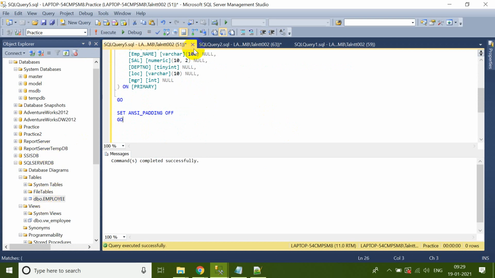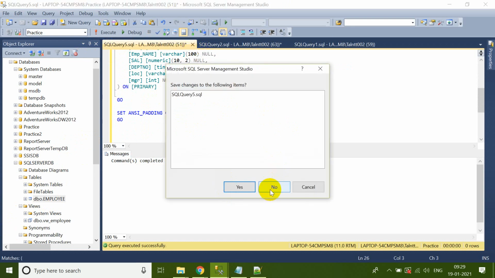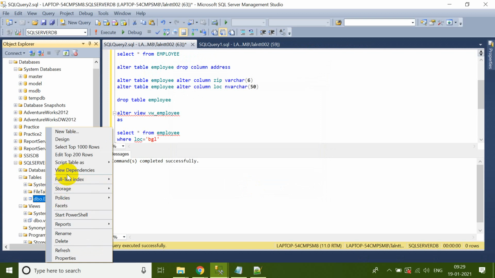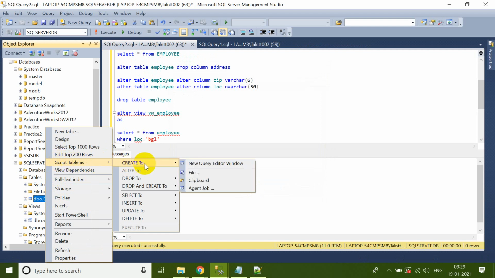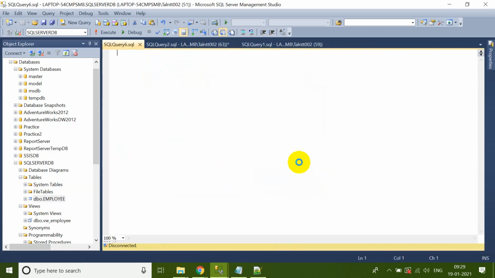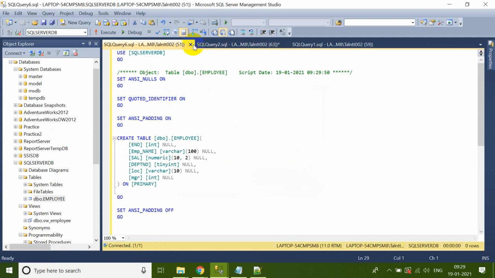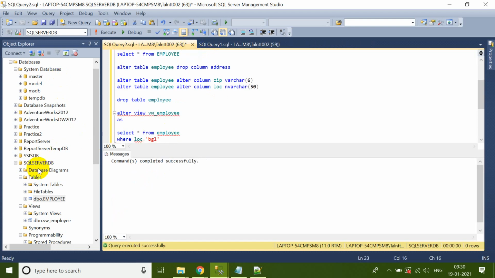So you no need to create it manually again. Once you have created an object and want to create the same in another server or database, you can take the script. Right click, script table as; if it is a view or a procedure, same. Script table as create to new editor window. So you can create it anywhere. You can change your database name, then execute in that database.